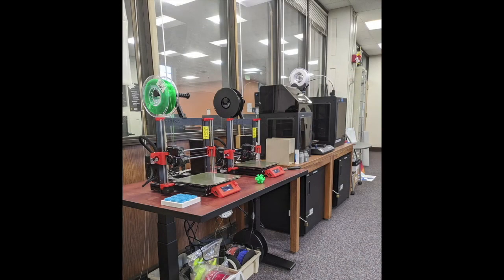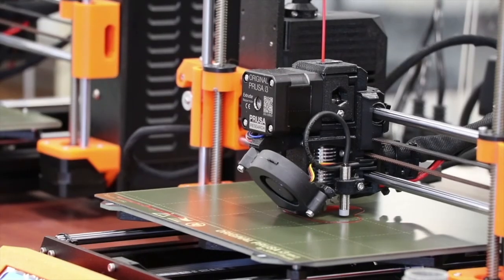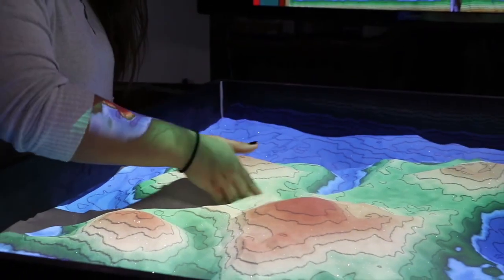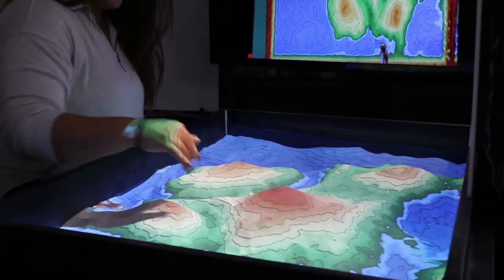The STEM Library Makerspace provides access to training and instruction on how to use 3D printers, laser cutters, and our augmented reality sandbox, which allows you to study and model topography and geography in real time.